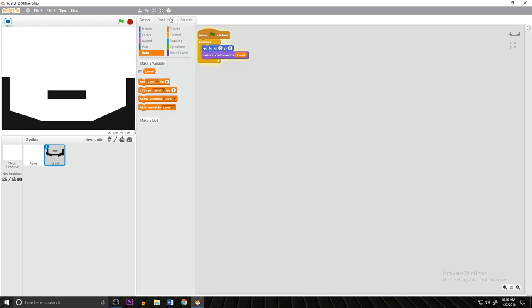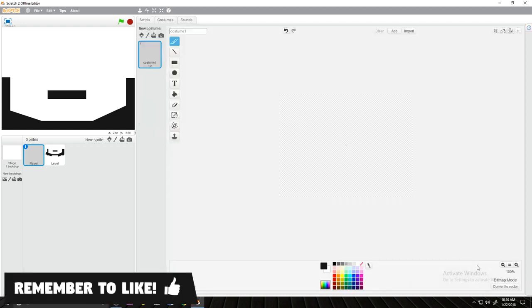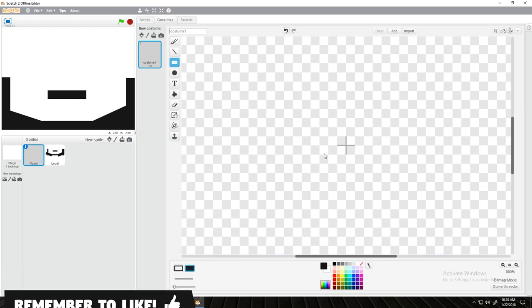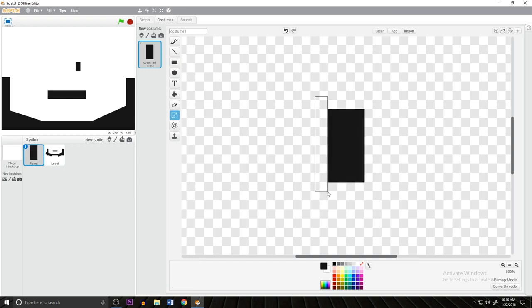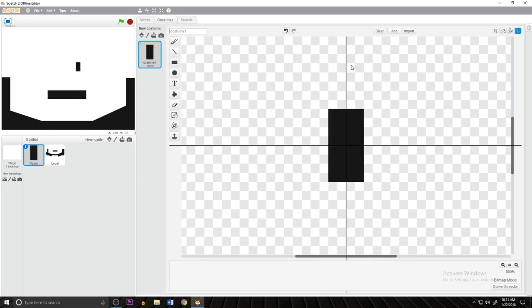Now what we are going to do is create our player. We are going to go into costumes and just create a box. One thing you want to make sure about this box is that it's symmetrical on the y-axis, so make sure that it's symmetrical. We are going to call this hitbox.